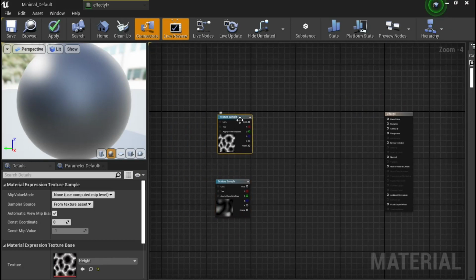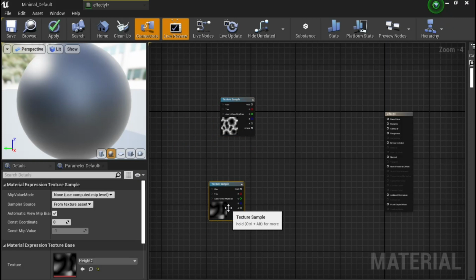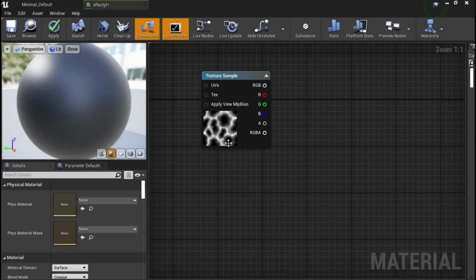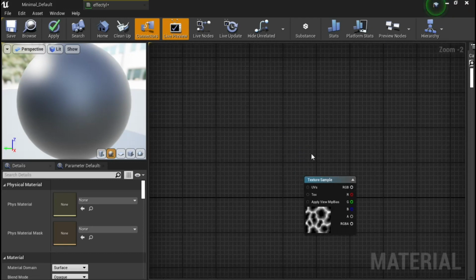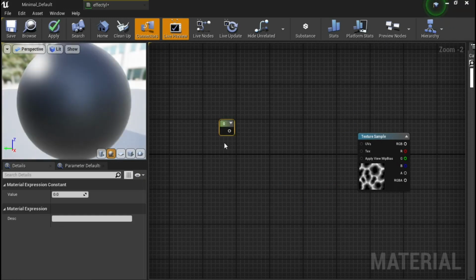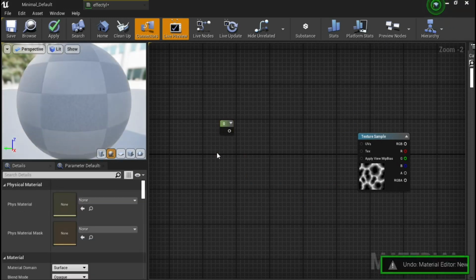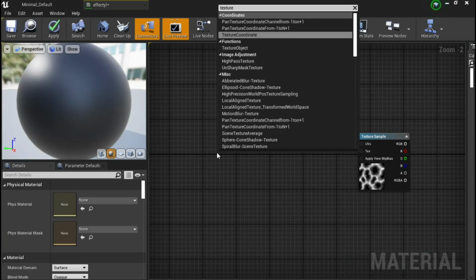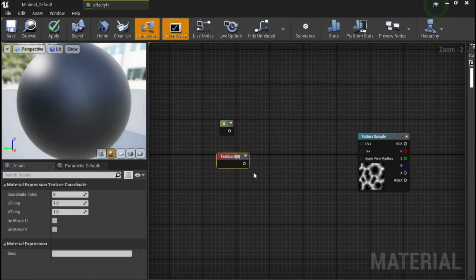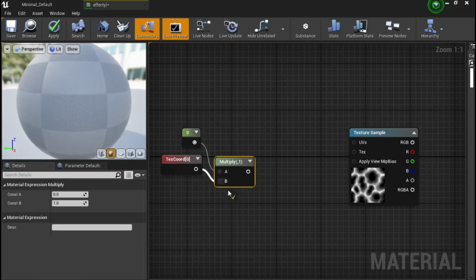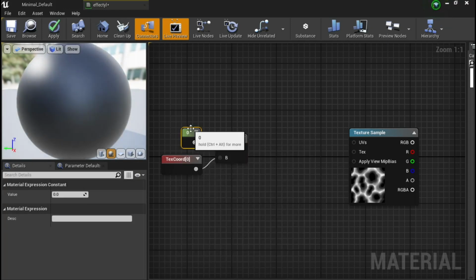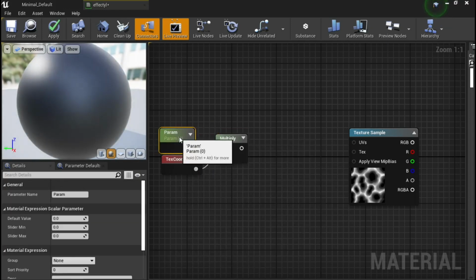Okay, to start off, take your first height map. You don't really need this. No, this one's bad. You just need this one. Okay, to start, hold T and click, and search for texture coordinate. That's cool. You have your texture coordinate. Now multiply, connect these two together, and then turn this into a parameter, and then call it whatever you want.